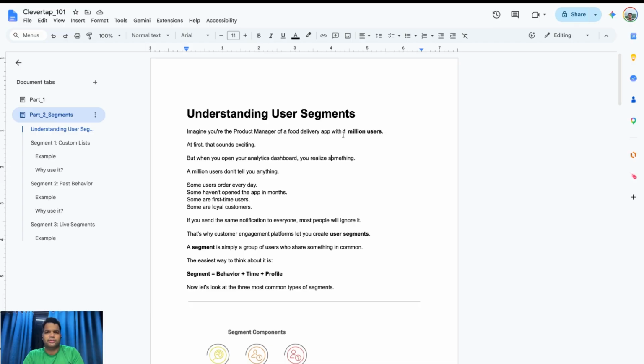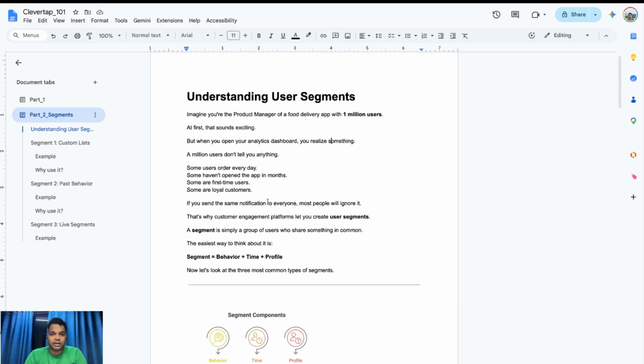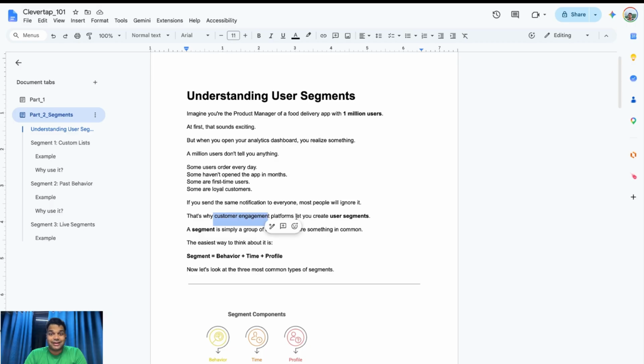And in most cases, you won't be able to send a million push notifications in a single time period. Maybe you can with the help of technique, but that's not viable. So there's something very interesting that comes into place. Customer engagement platforms let you create user segments. A user segment is simply a group of people that have something in common among them.